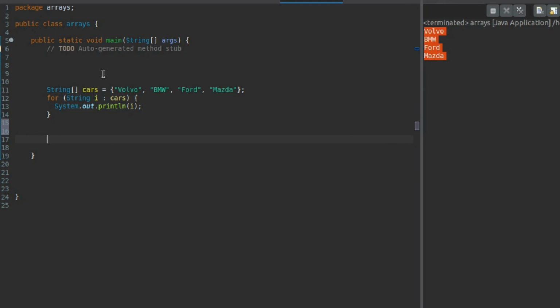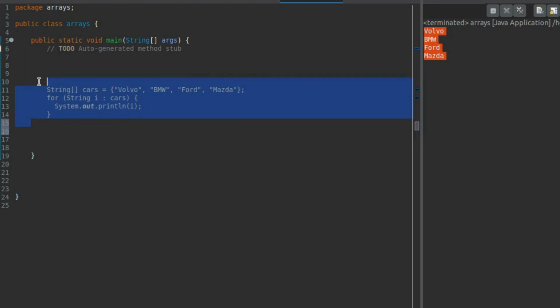So you need the for keyword, then the data type, and the array name. We're saying for String i in cars, print out i. This i here, in this case, is referring to an element in the array. So this loop will print out all the elements in the array.